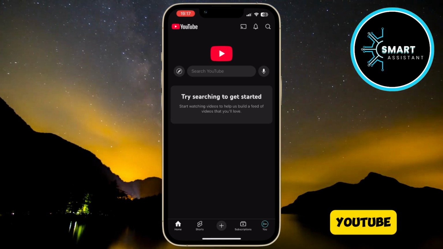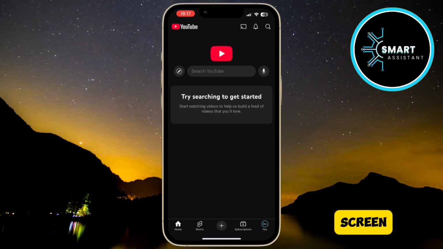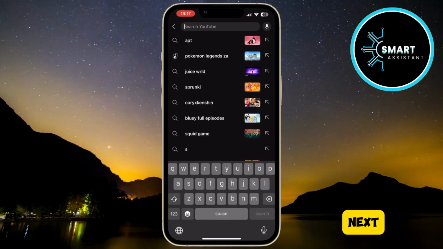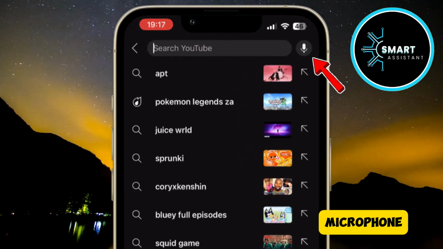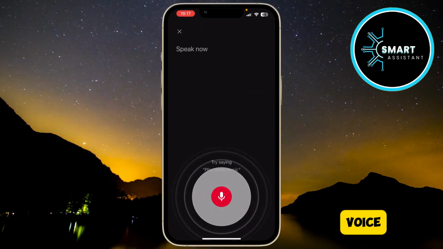When you're on the YouTube home screen, now tap on the search icon in the top right corner of the screen. Then, right next to the search bar on the right, you'll see the microphone icon. Tap on it, and that will automatically activate voice search.